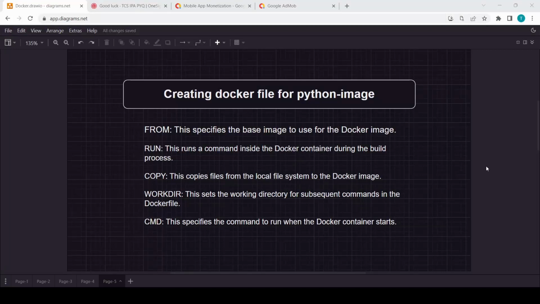Hello everyone, and now in this video we will talk about how we can create the Docker file for the Python image. Here you can see the different keywords I have written for you all. These are some keywords which we use for creating the Docker file. In this particular video, we'll be creating the Python image.